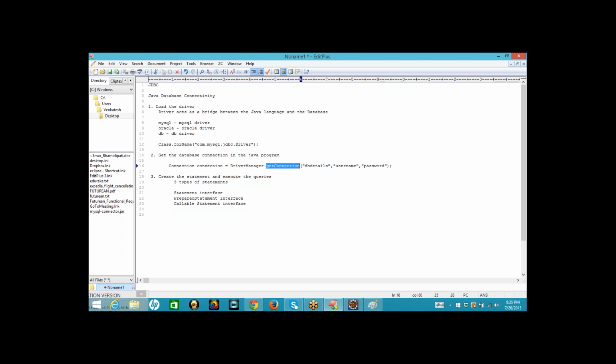You need to establish a connection from the Java language. You need to know where the DB is located first of all, correct? And what is the username of the DB and what is the password of the DB, right? So to get a database connection, Connection is equal to DriverManager.getConnection of DB details, username, password. Make sense?